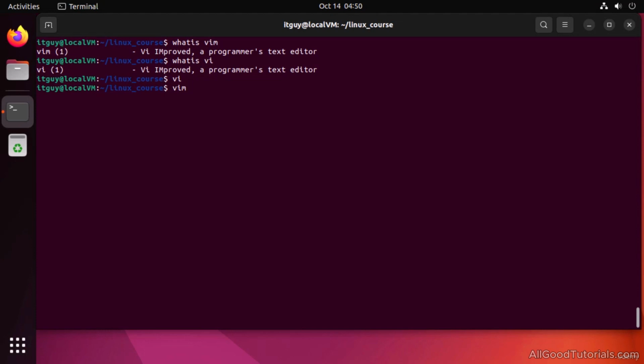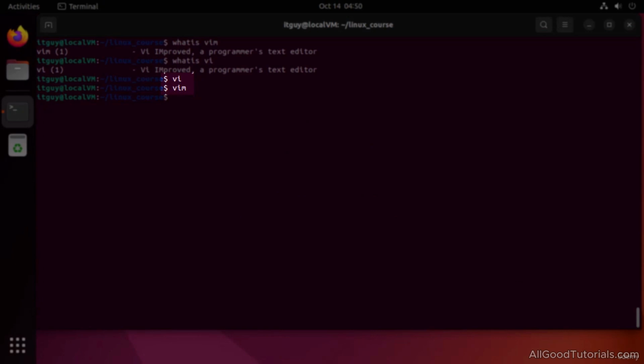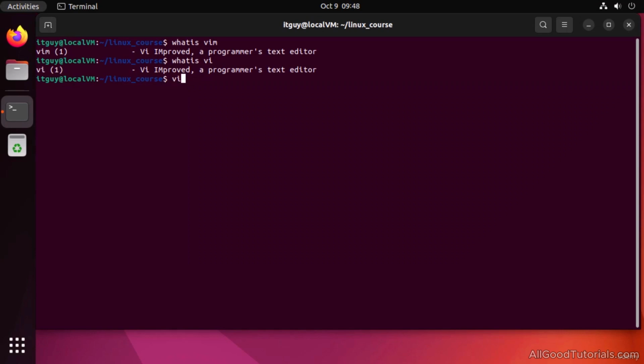So the VI editor is Vim's predecessor, although Vim has substituted VI in almost every distribution. I mean, even if we input VI in the command line, most likely it'll run the Vim editor, not VI. So the simplest usage is this. We type VI and the file name we want to open.